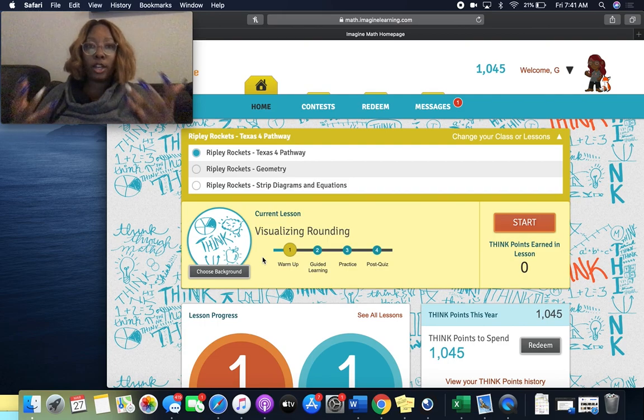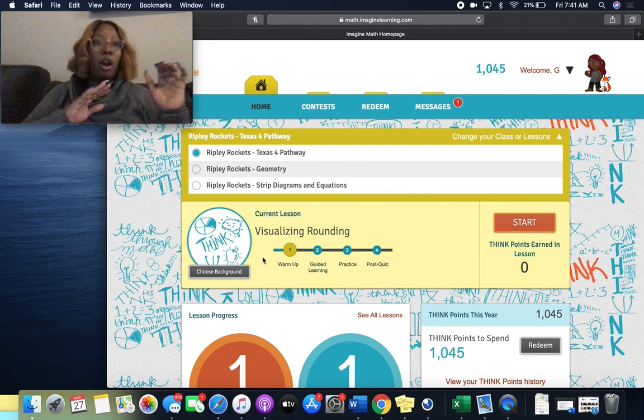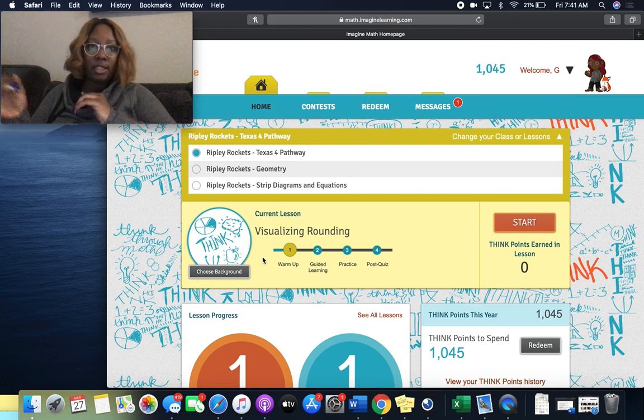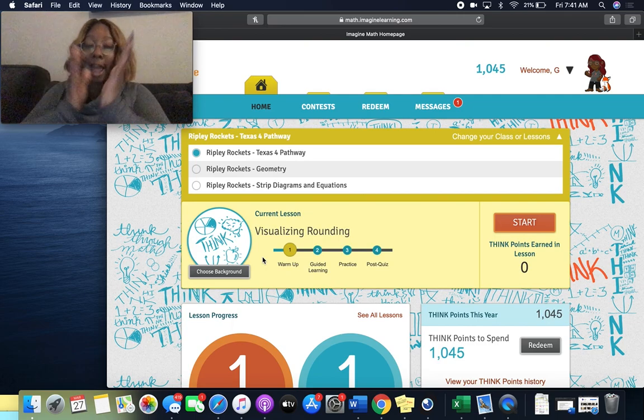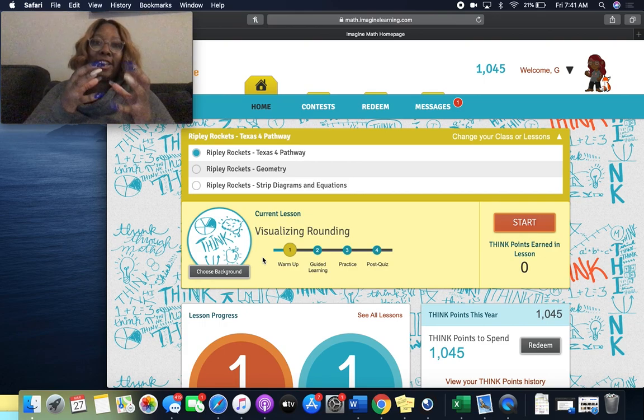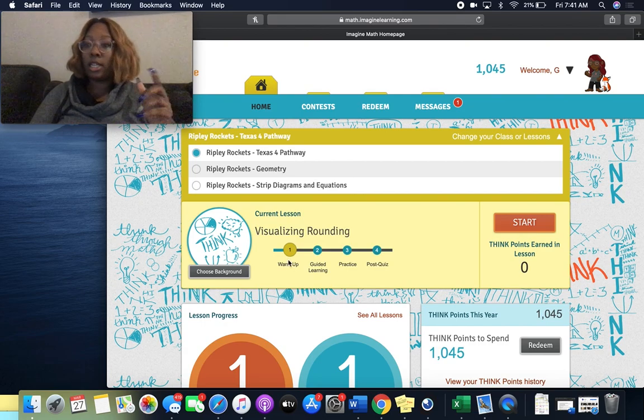In the regular lesson, in the Texas 4 or Texas 3 or Texas 5 pathway, if they score 80% or above on the pre-quiz, they automatically pass to the next lesson and don't have to go over each component, because it shows that they already have mastery of that topic. But if you don't get 80% or more, after the pre-quiz is the warm-up.